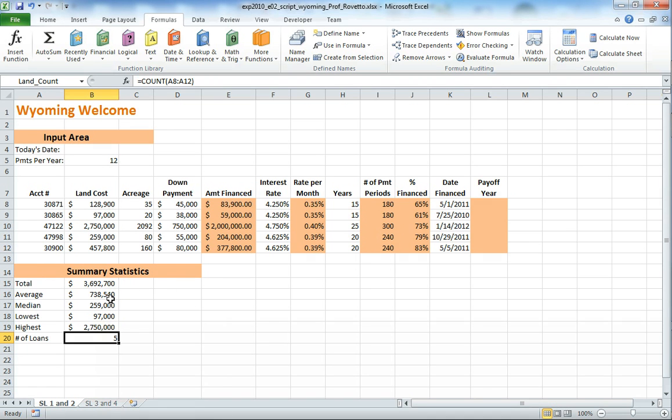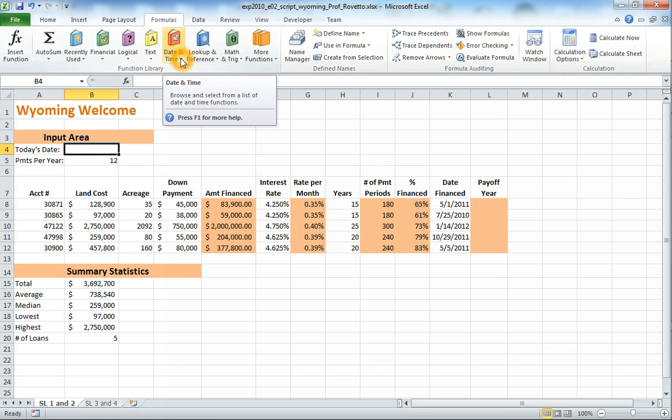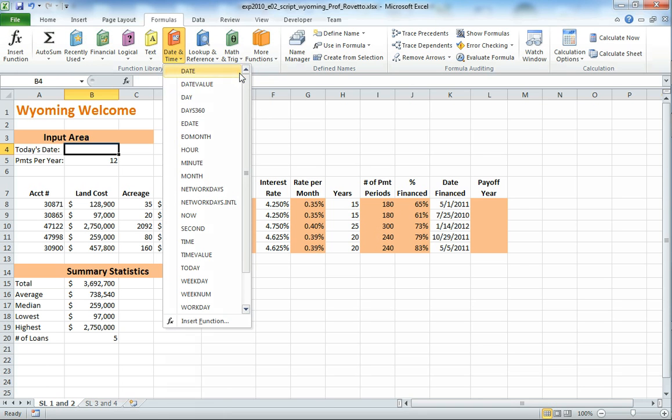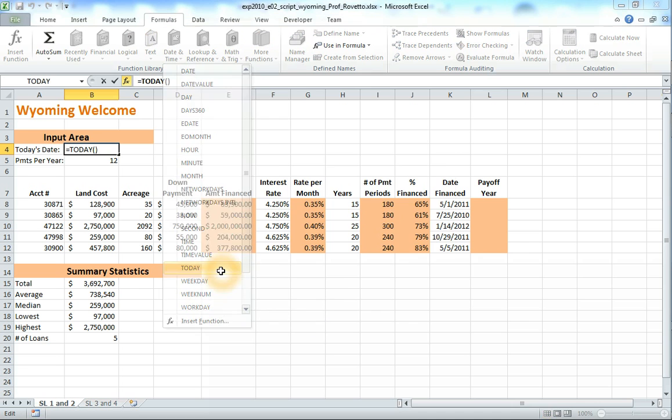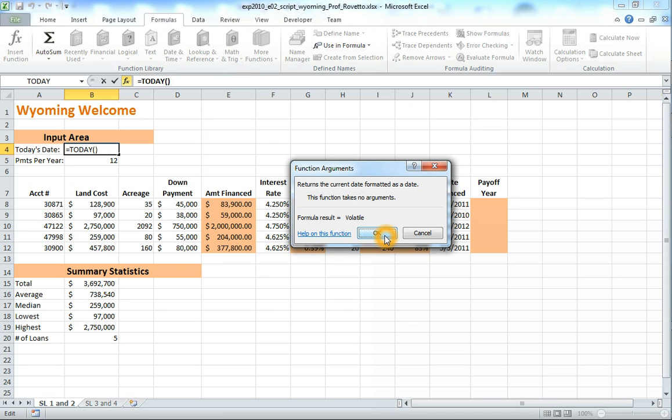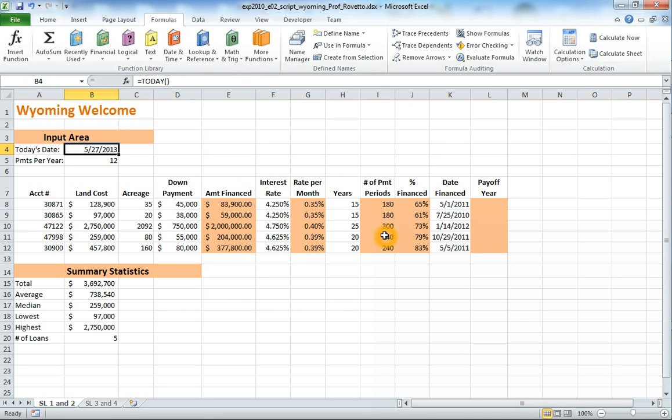So these are the statistical functions, but there's also functions that enable you to work with date time, as you see right here. So we're going to do an easy one for the first one. I'm going to click the down arrow here, and it gives you a list of all of the date time functions. If you hover over it, it says returns the current date formatted as a date. Okay, that's what I want. And it doesn't have any arguments. Notice it has just TODAY, parentheses, parentheses.